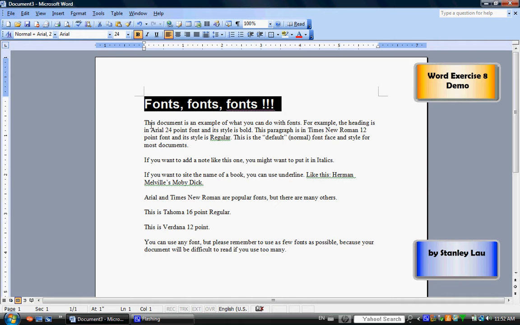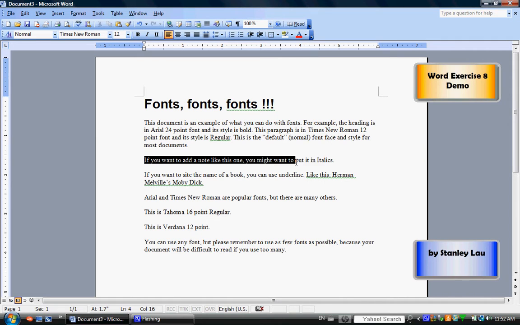Now, if you want to put some emphasis on a sentence or a paragraph, you can use italics. In this case, I'll highlight this sentence, and go up to where you see a slanted I. That's the shortcut for italics. I'll click it once to show you what it looks like. I'll click it again to cancel it, and I'll click it a third time to show you what it looks like again. So this is to emphasize a sentence or a word or paragraph.